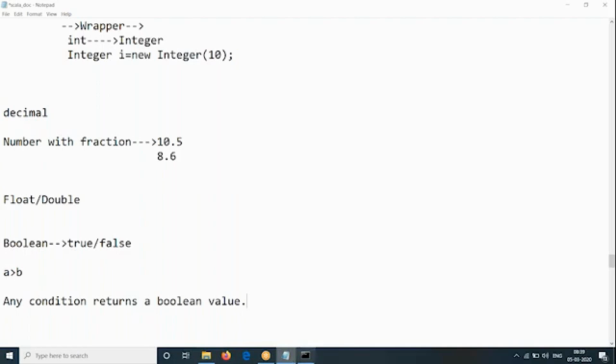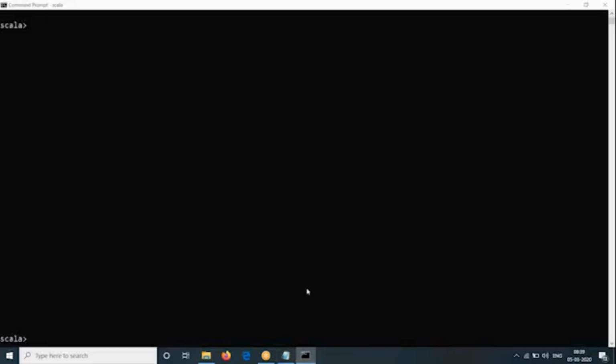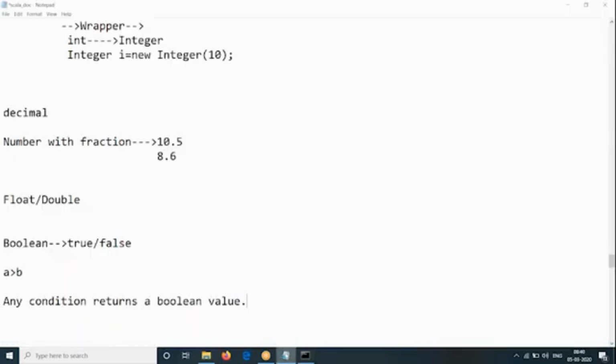If you want to quickly test, you can test it here. You can just say 10 greater than 5 here. I just used a direct condition here. What it's showing is that it's a Boolean. 10 less than 5, it's false. So what is the point here? Any condition will return either true or false. Understood?